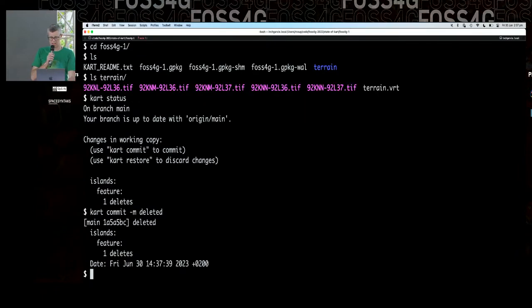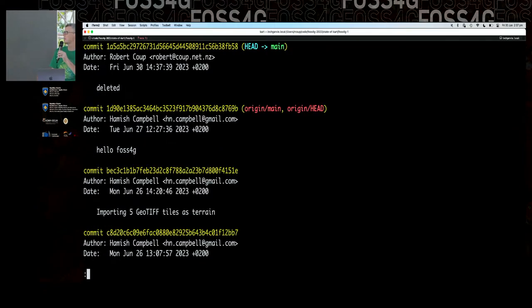Okay, so we've made a change to our repository, and that's great. But we can also see what the history is. So we can see that I've deleted a feature, so that was my most recent change, and then Hamish maybe made some changes a few days ago, which might have been adding that, and we can go back through time, see what changed, and we can view differences as well.